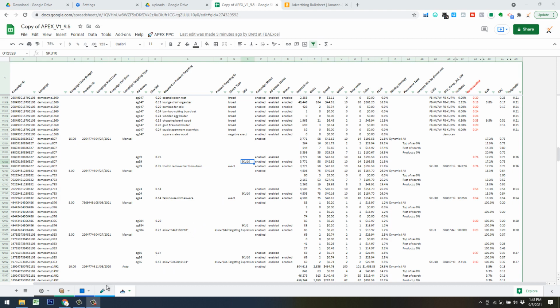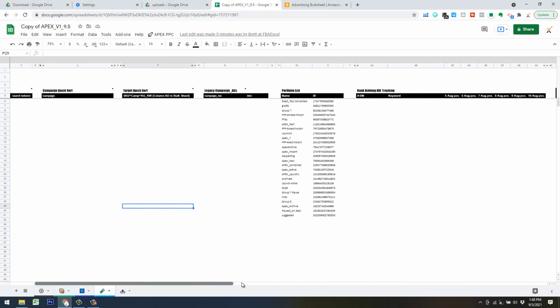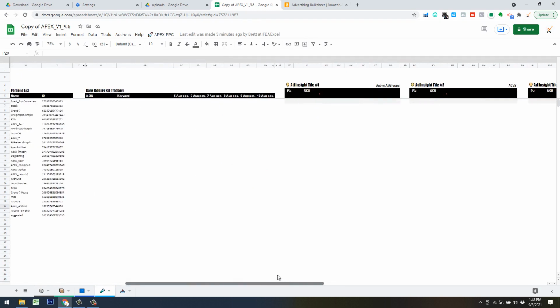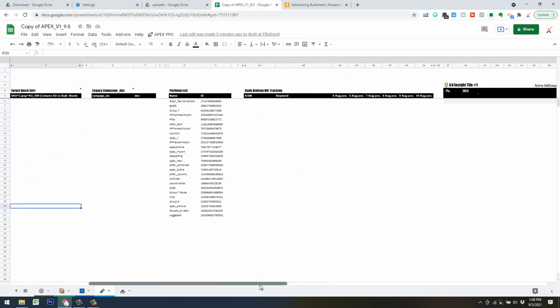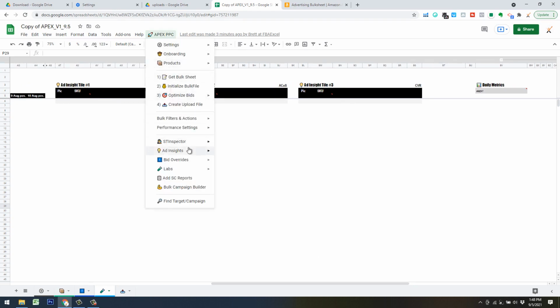But to get to the Insights tab, click on the Labs icon down here at the bottom. And you'll see right now, if you haven't messed with this tab yet, all you'll have imported is your portfolio list. And that's just for your reference if you ever need it. The three tiles that we're going to be focused on in this video are these three Ad Insight tiles, and the options for them are right here: tile 1, tile 2, tile 3.